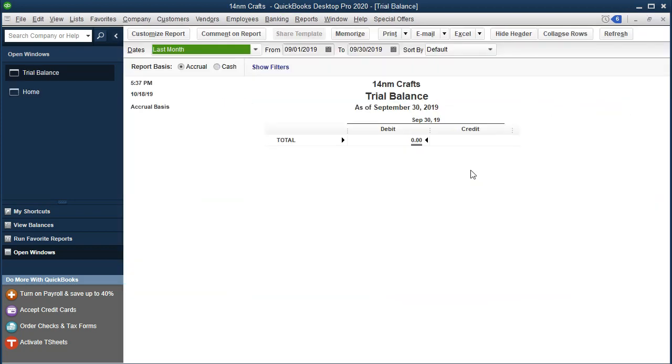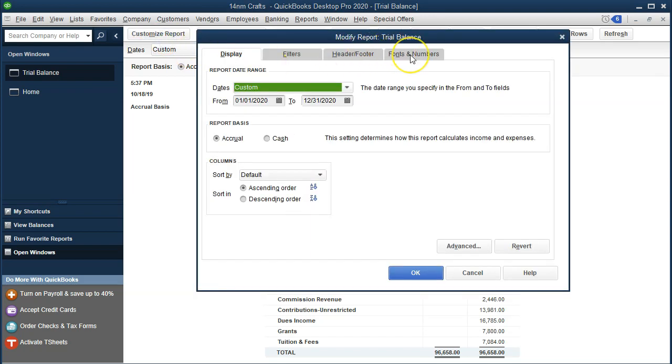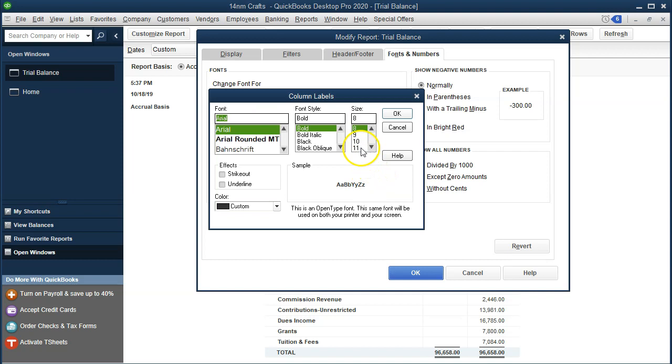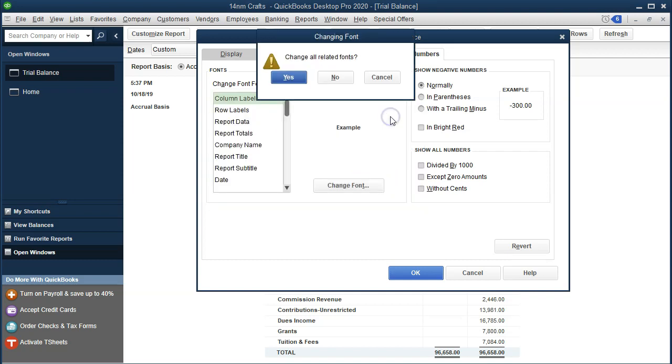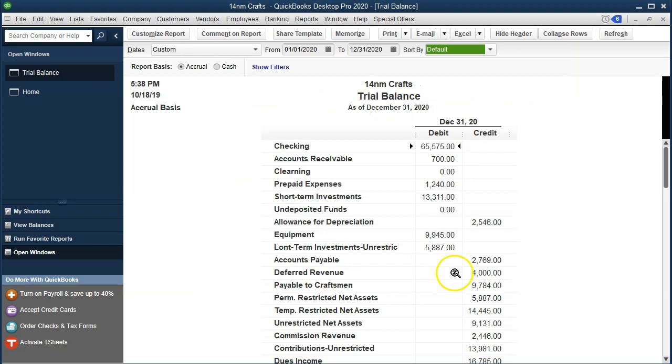We're then going to change the dates to 01/01/20 to 12/31/20. That's going to be January 1st to December 31st. I'm going to change the size. It's optional for you to do if you would like to. I'm going to go to Customize Report, Font tab, Change Font Settings. So we're going to put it to 11 as the size. Okay. Yes, to relate to all fonts, and OK. So there is our trustee trial balance.